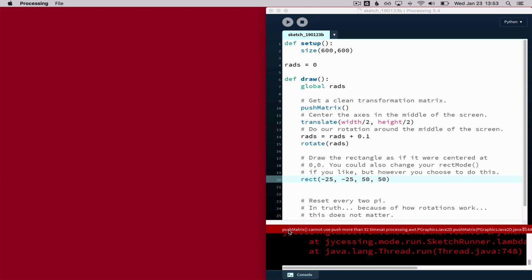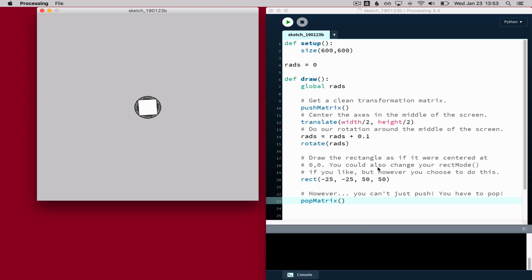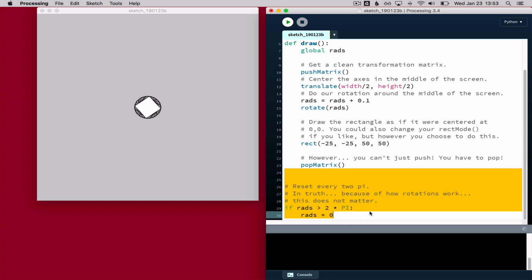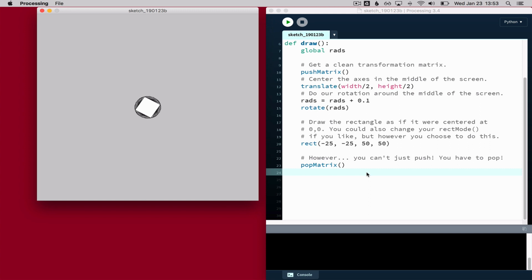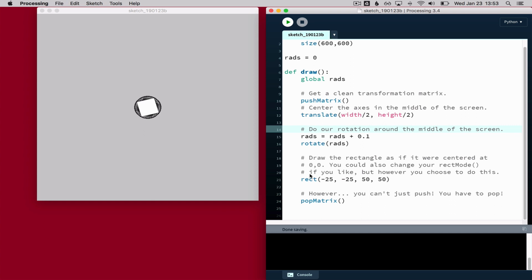Oh, push matrix cannot use push more than 32 times. That's because I just put stuff on a stack on my desk, as I said. So I need to actually pull things off that stack, and we call that pop matrix. For every push, there has to be a pop. Now, I'm going to get rid of that code. It doesn't matter. Now what's going on is that I push my matrix, I translate the origin to the middle, I increment my radial rotation, I do some rotation, and then I draw my rectangle. And the result is it now looks like the rectangle is rotating around its center.